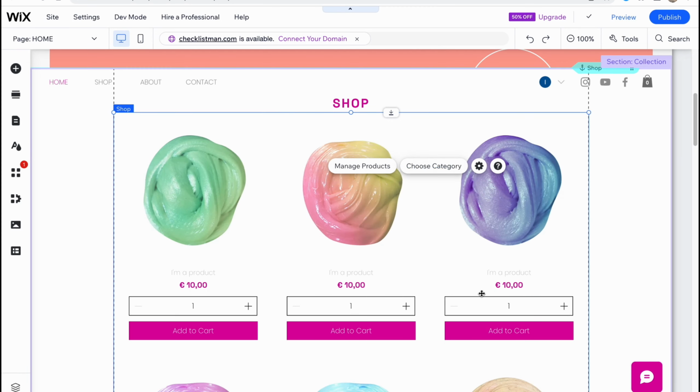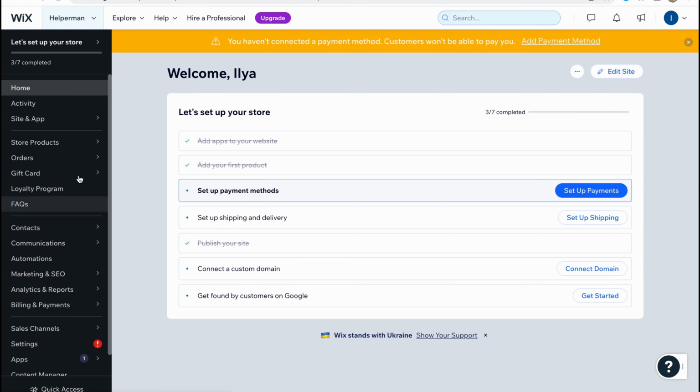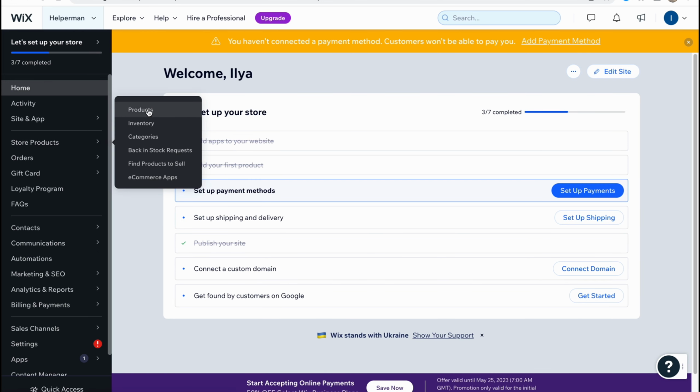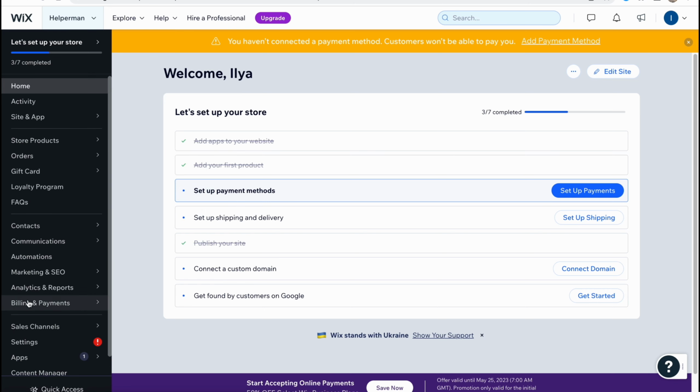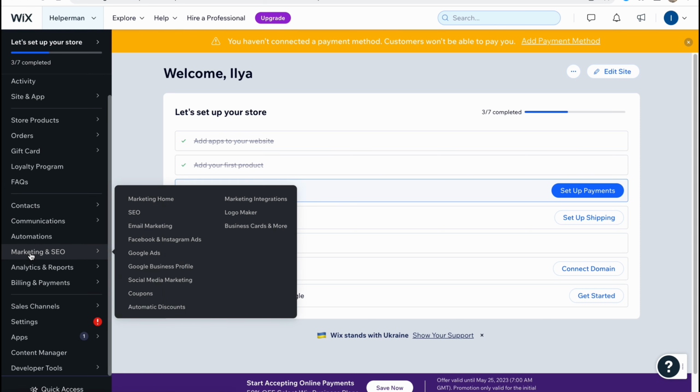So let's click on done, publish. And now we can go to our dashboard. Okay, wait a sec, go to dashboard. And from this page here, we can also interact with all this stuff. As you can see, we have the store products where we can find products, inventory, categories, back in stock requests, find products to sell, and so on. And the same information is available right up here. So if you don't want to use the editor to find these pages, you can do it right up here.